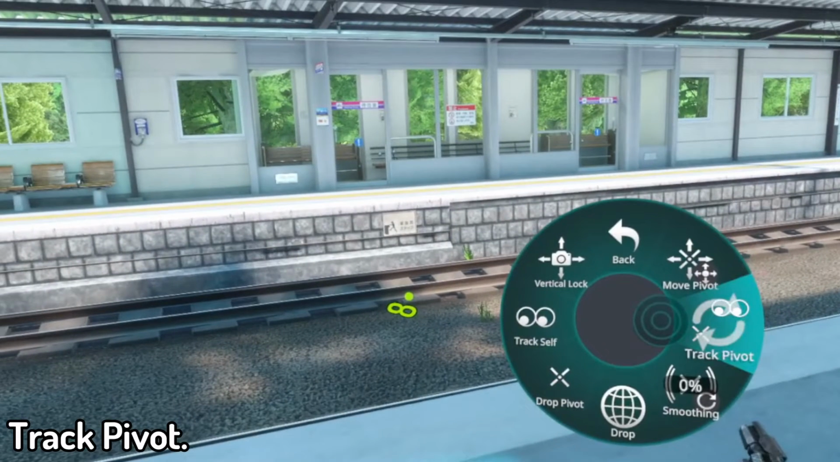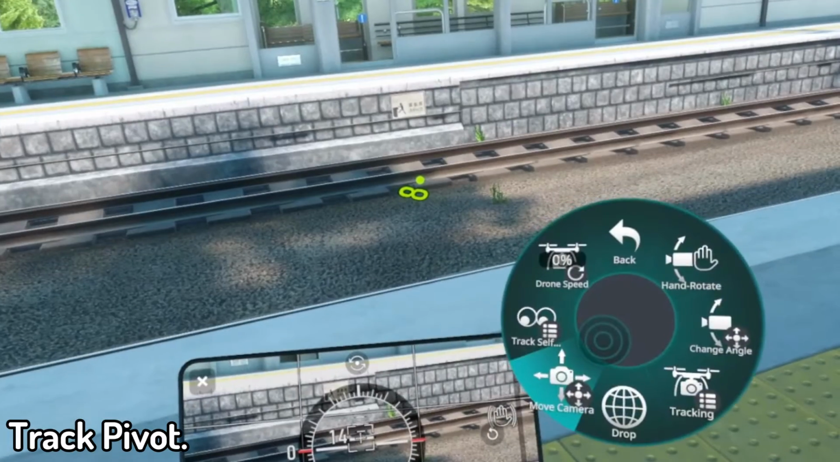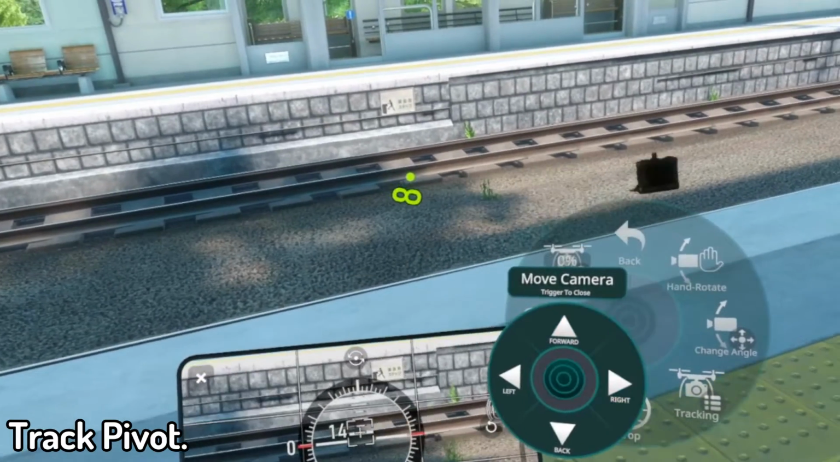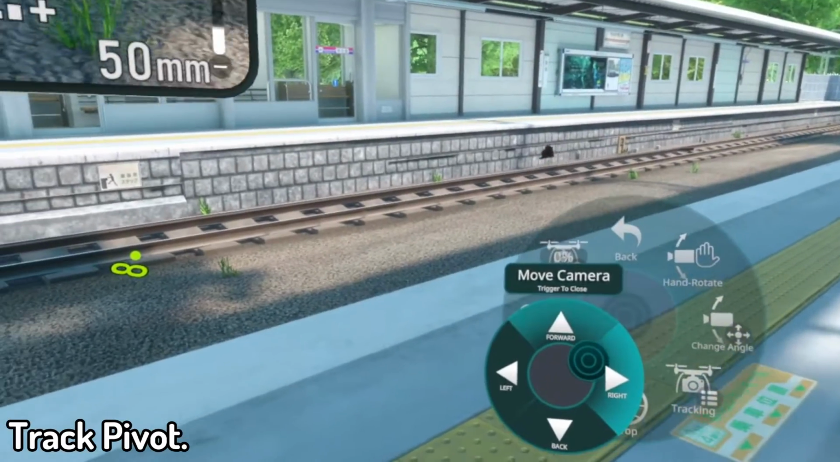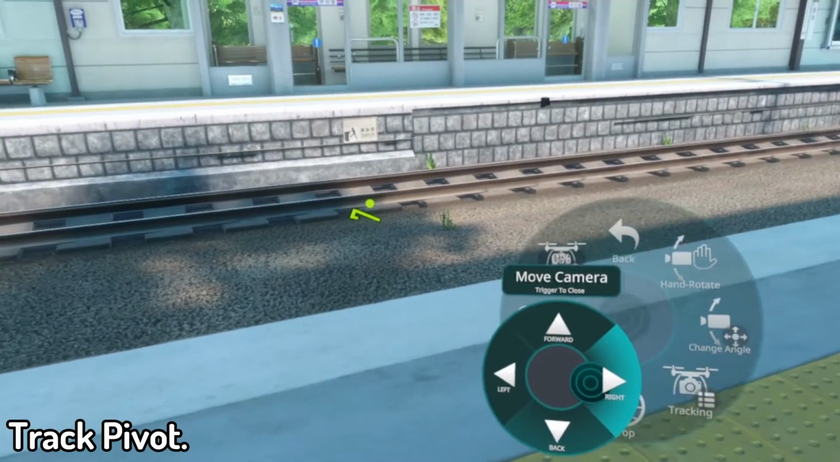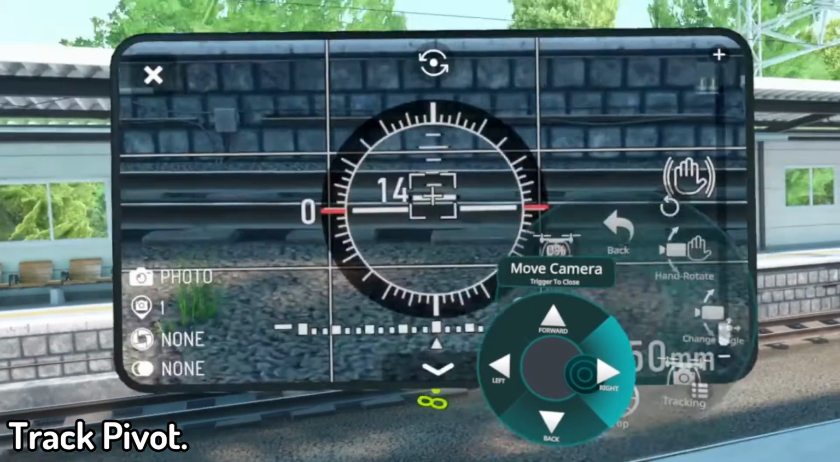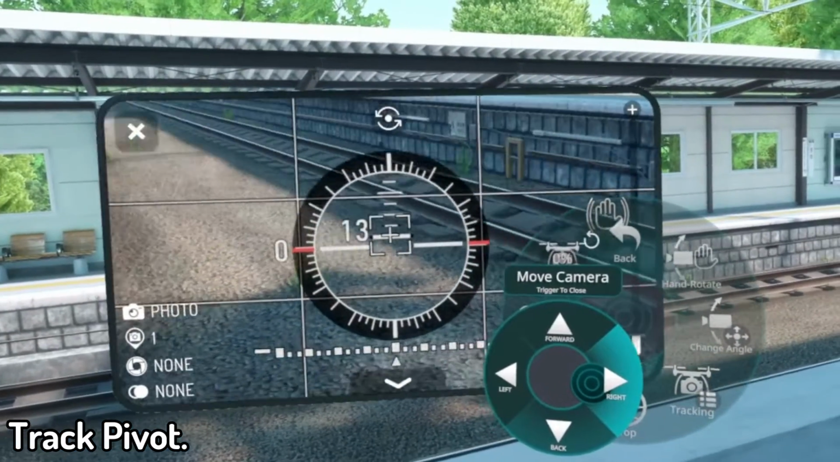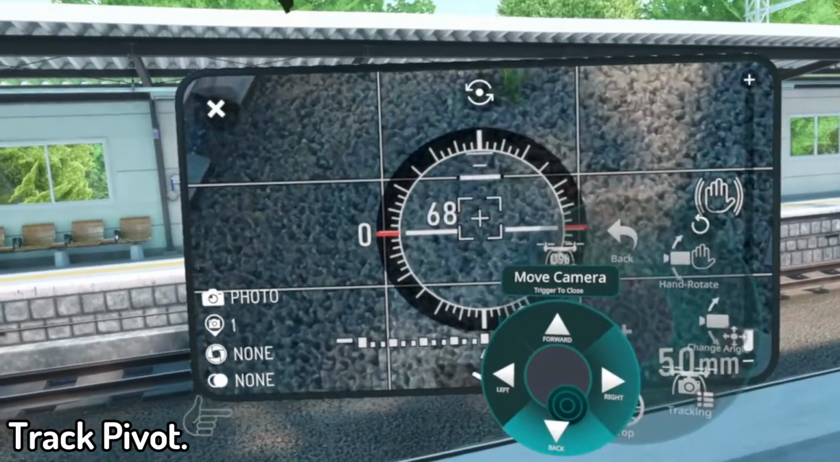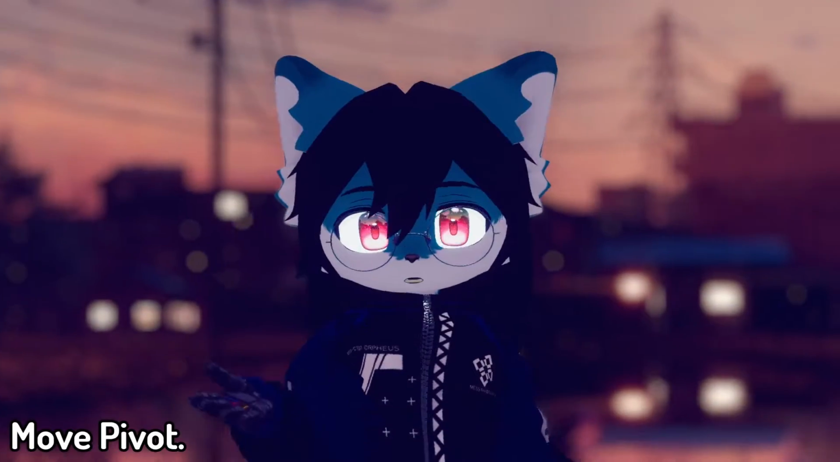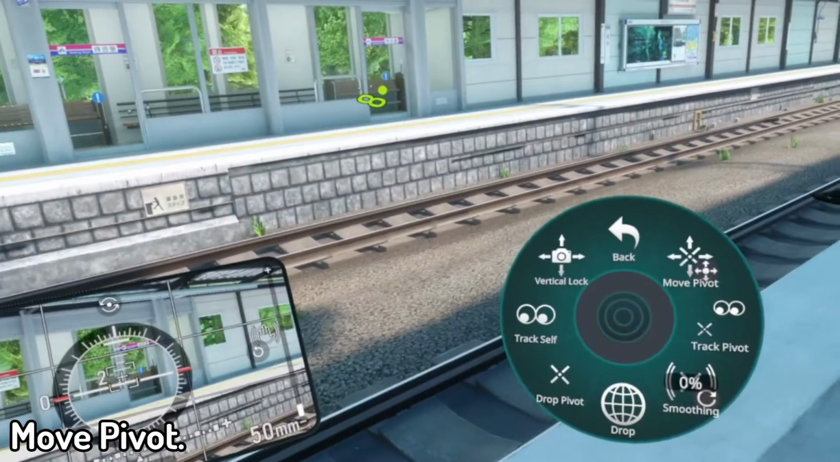Track pivot. It's the toggle to turn on and off the tracking to the pivot point. So you can, for example, track the pivot point and then turn it off to go back to your eyes and move the camera freely, and then turn it on again without losing the position of the pivot point. Move pivot. It allows you to move the pivot position in the world.